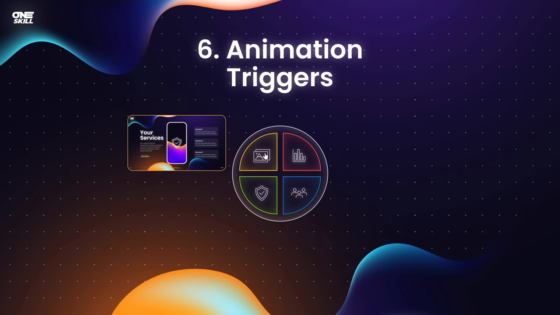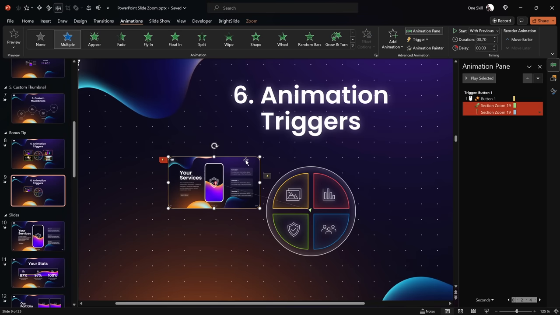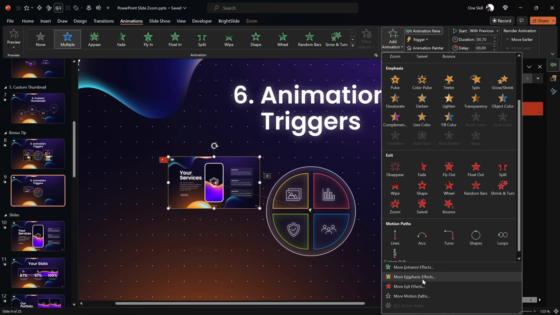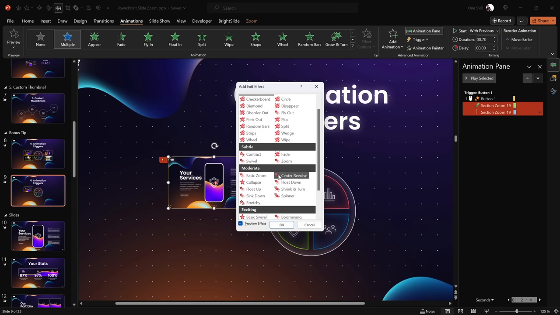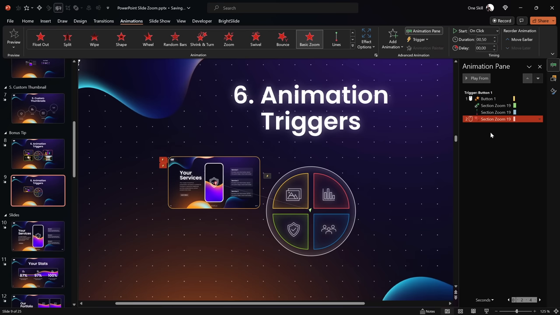However, currently we can only open up the section zoom by using this button, so let me show you how we can close the section zoom by using the same button as well. Let's make sure that the section zoom is selected, let's go to add animation, let's go to more exit animations, and let's choose basic zoom. And once again, let's make sure that this animation is in the same trigger group, button 1, okay?